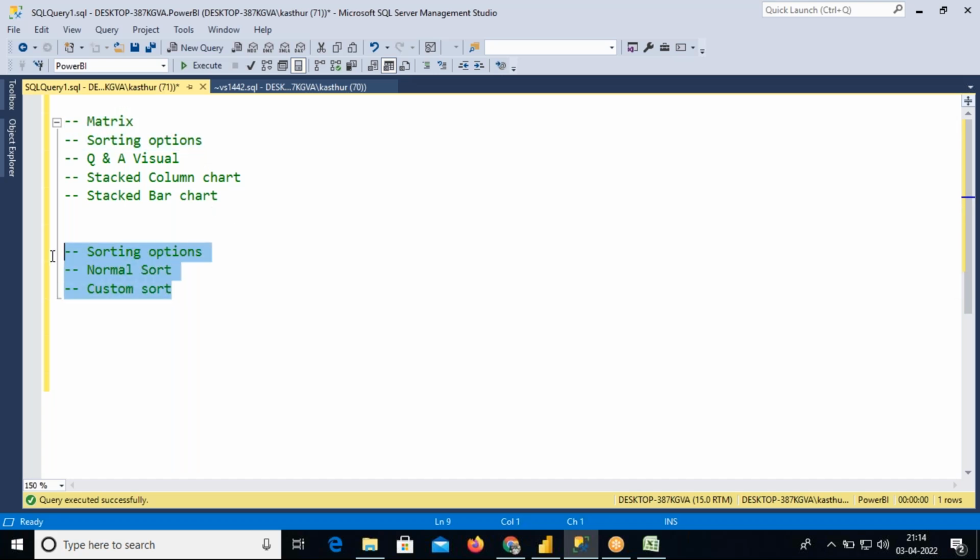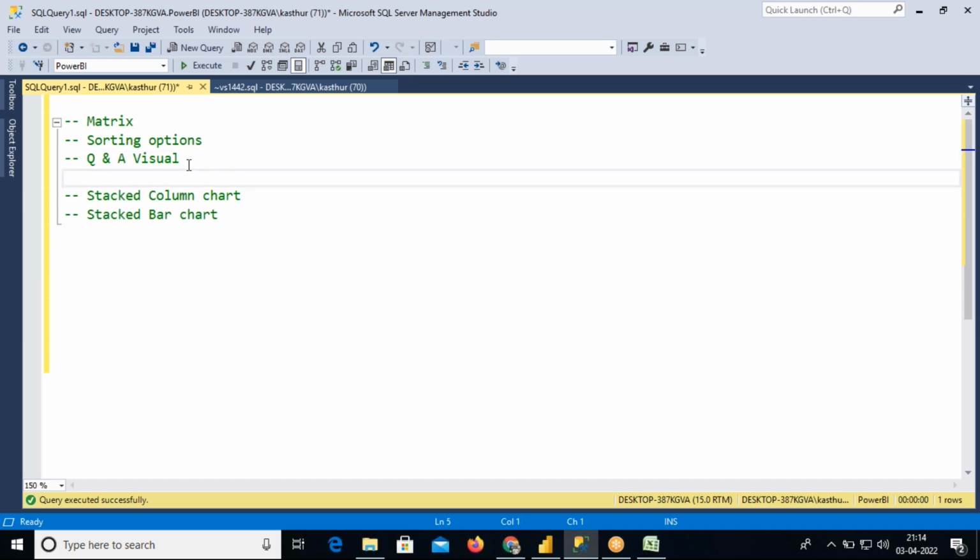Let's move to another topic: the Q and A visual. Question and answer, Q and A visual.